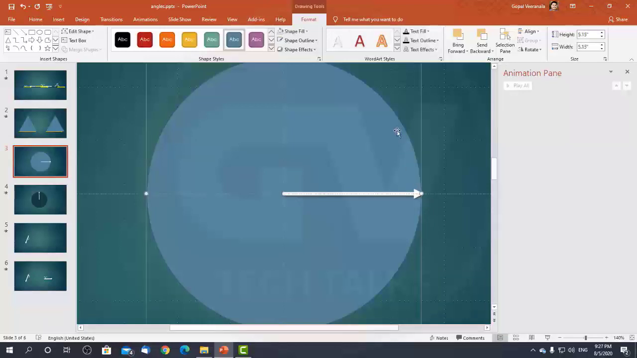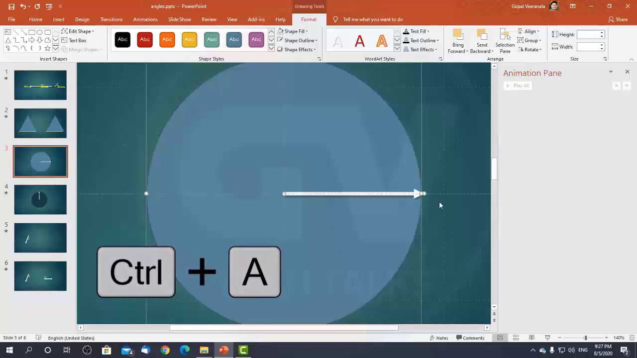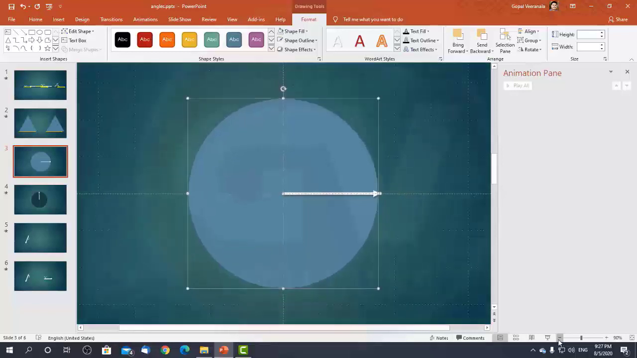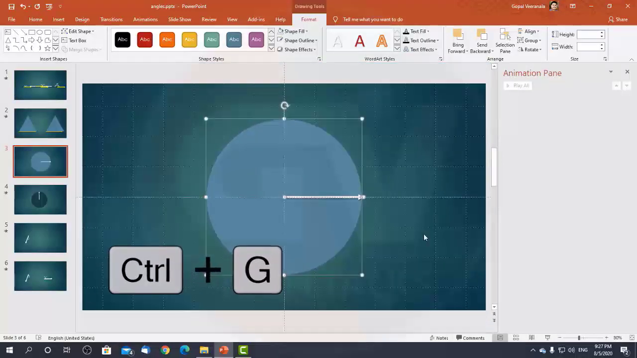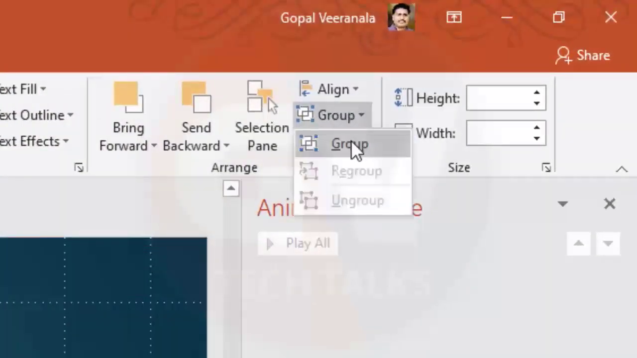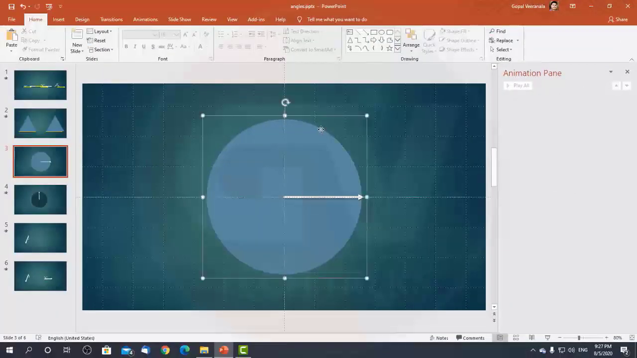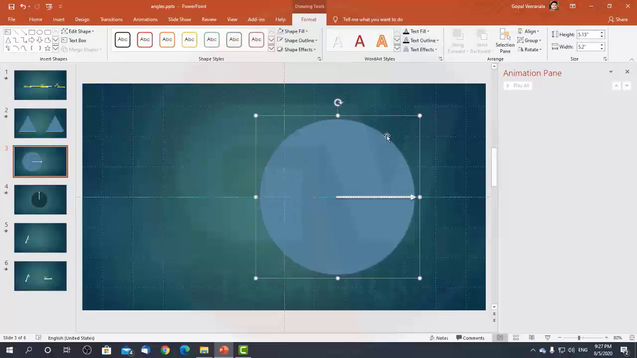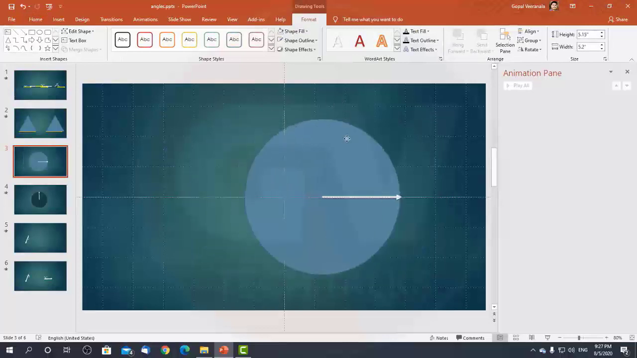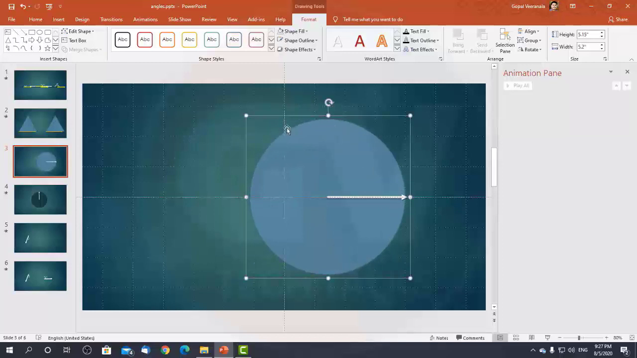Now let us group the oval and arrow by selecting both with Ctrl plus A on the keyboard, or select by holding the Ctrl key. Then press Ctrl plus G for grouping, or use Group from the Format tab. Now it's a group. This is the first step of creating a group with oval and arrow shapes. We can select the group by clicking it.